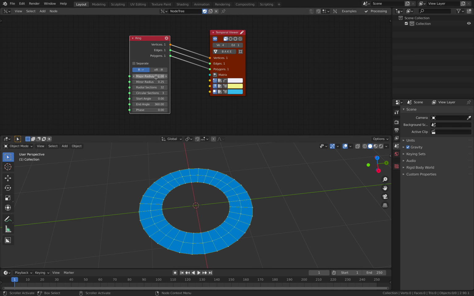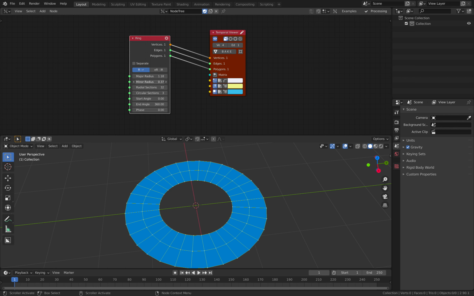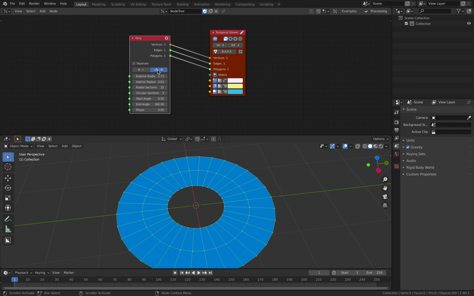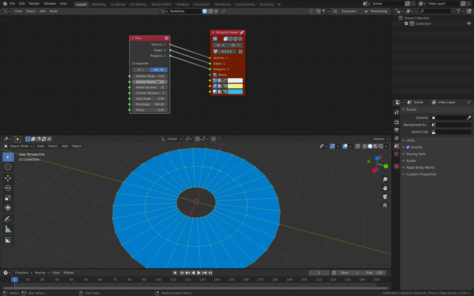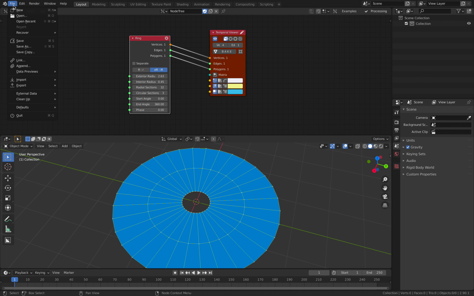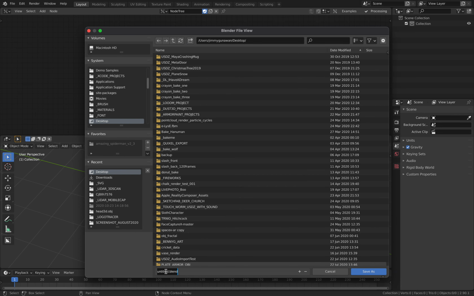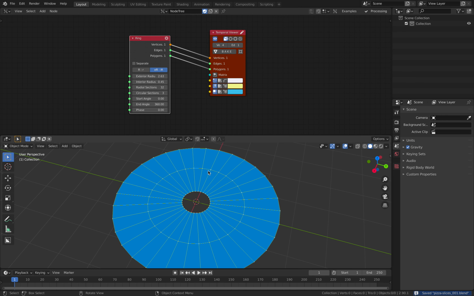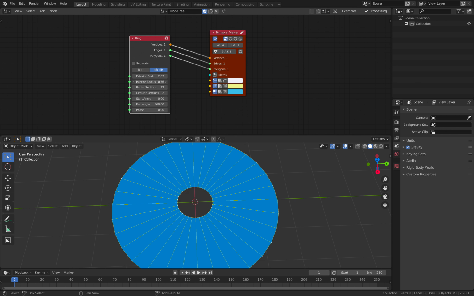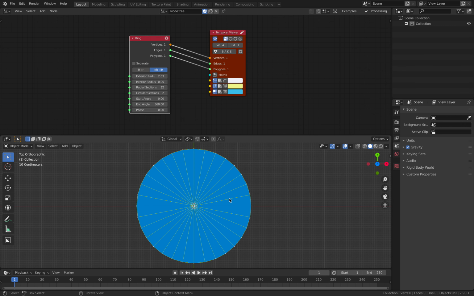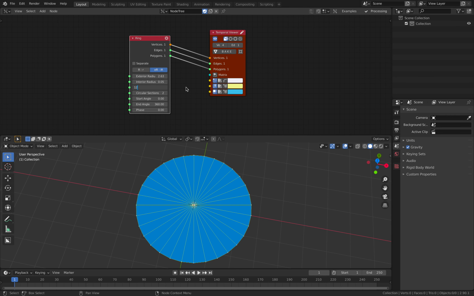With the ring, we have control over the radius, but let's use this one instead, so we can control the outer part and the inner part. So let's save this very quickly. So pizza slices, and we want 2. Okay, so we can have this kind of pizza slices if you want, and let's reduce the number for now.